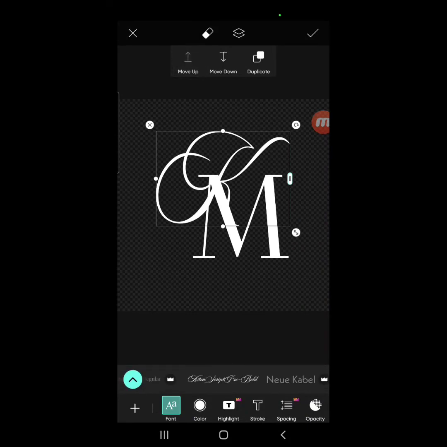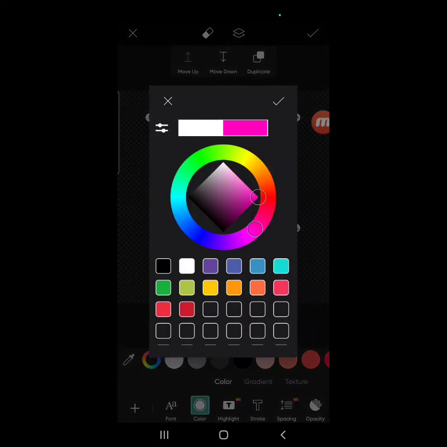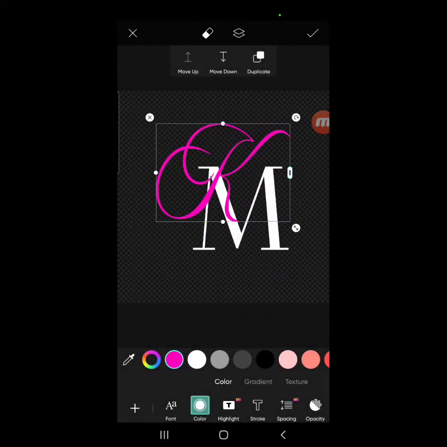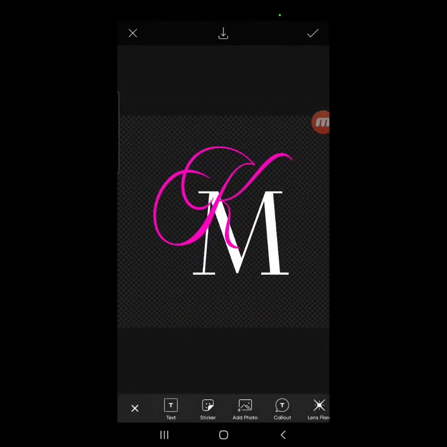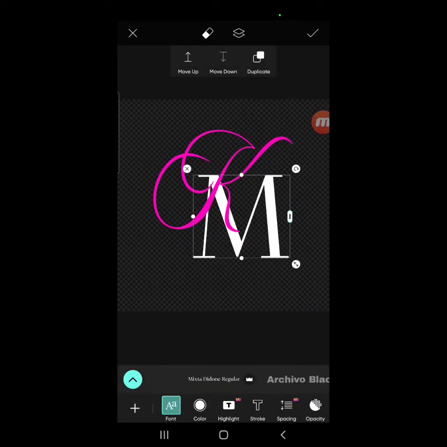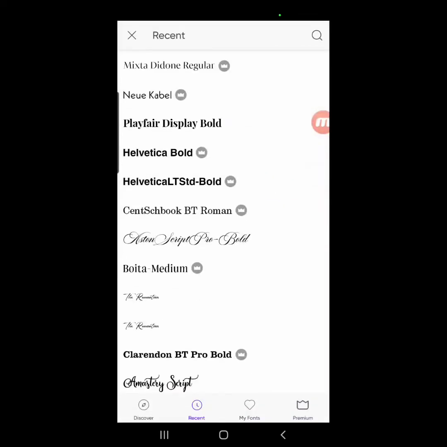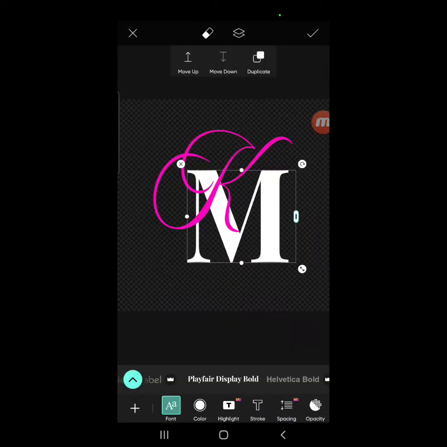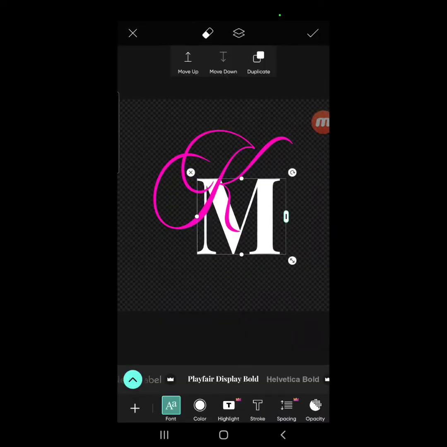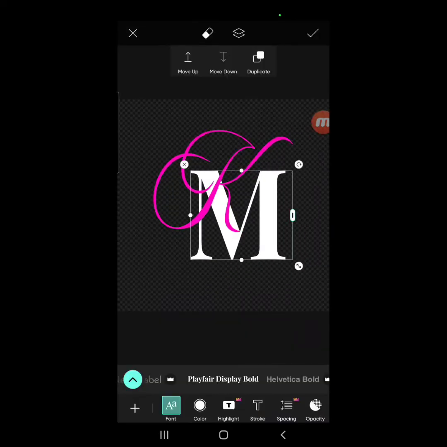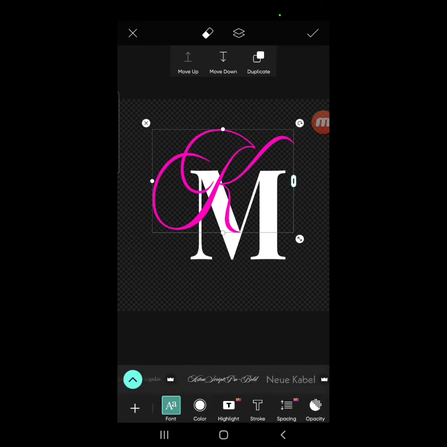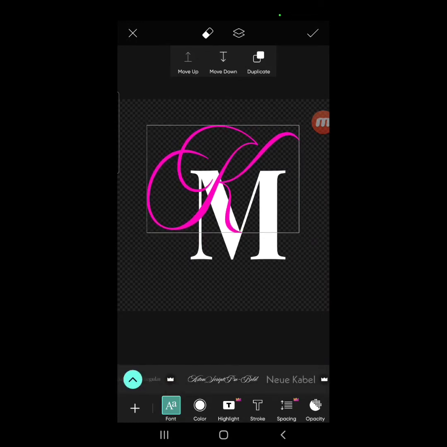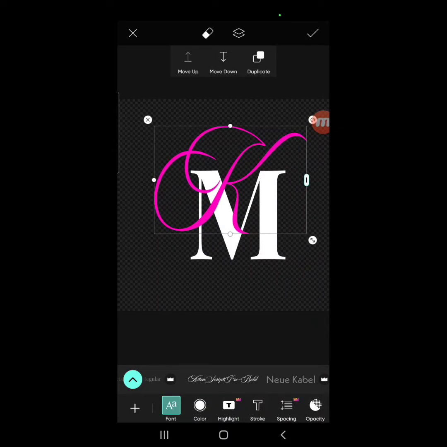And I'm going to make this K. Let's say I want the K to be hot pink. Okay. So there's that. And the M, I'm going to use, let's try this font. See, I like that one. You just play around with it again until you're happy with it. If you want to do all fancy, you can do whatever you want. It's completely up to you.